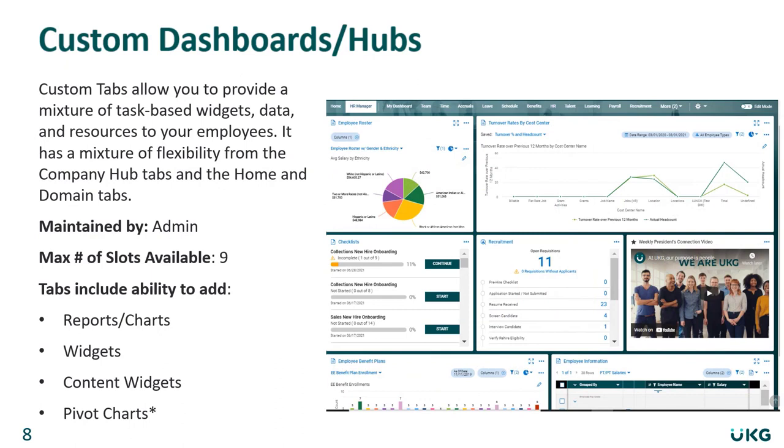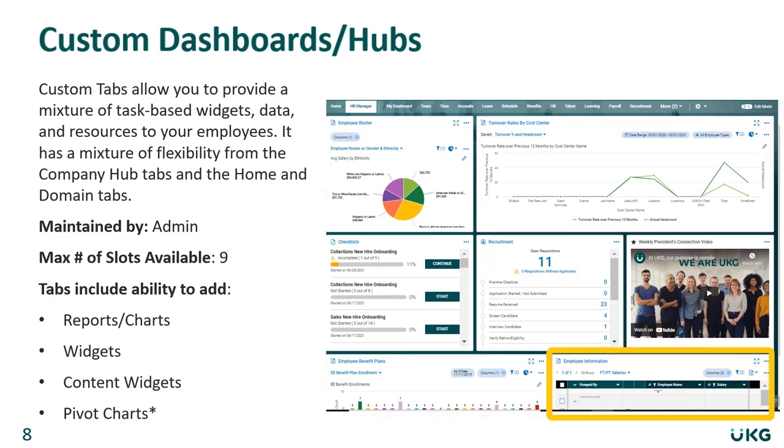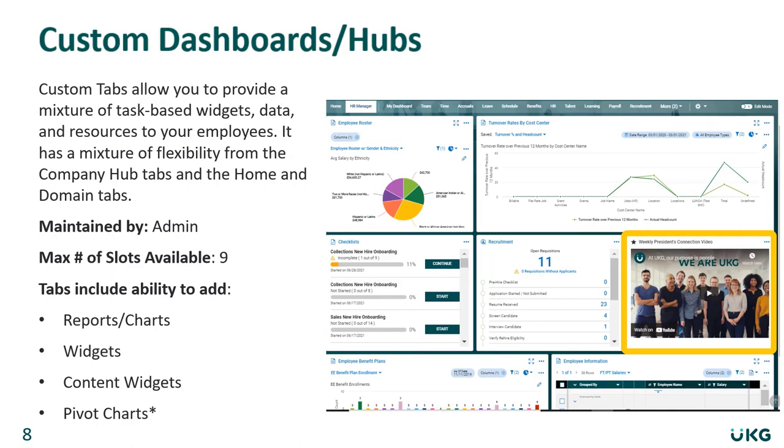Moving into the custom tabs. Custom tabs have similar functions, including the 9-slot maximum and the ability to include reports and charts and graphs, UKG widgets, and the pivot charts, but provide a little bit more flexibility with the ability to add the content widgets. You can see in the example here an HR Manager dashboard that includes some charts and graphs, a grid view of the employee information report, 2 of the UKG widgets including checklists and recruitment, as well as a content widget which includes a video about company culture.